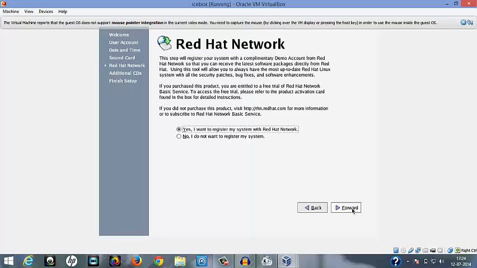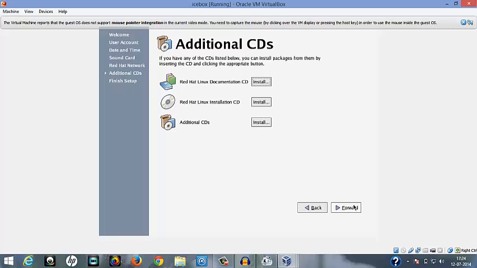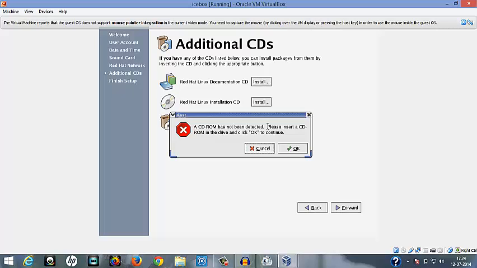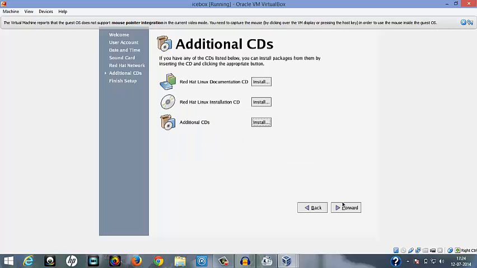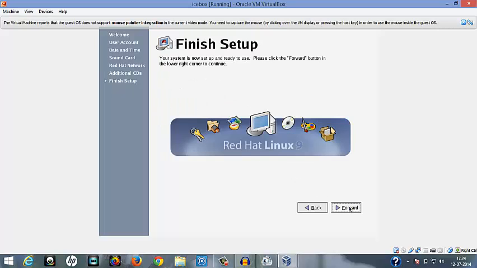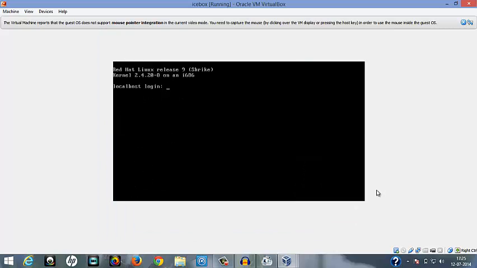Register my system with Red Hat network. No, not right here. Additional CDs. Let's check this out. Oh, don't have the additional CDs. Just forward. Okay.